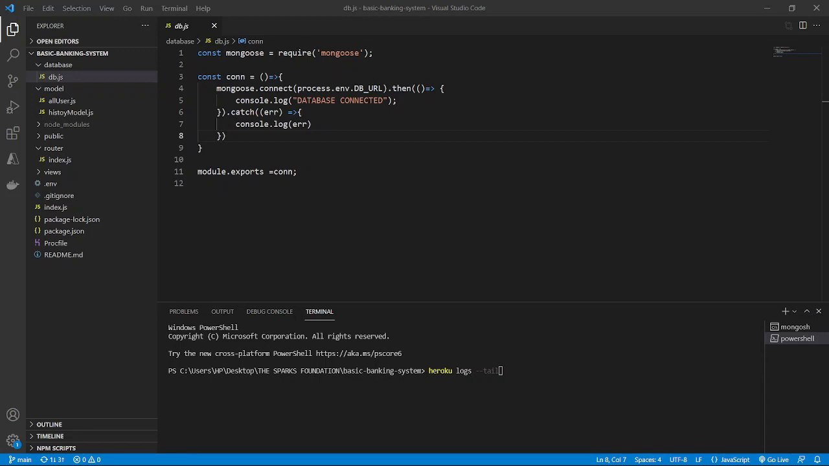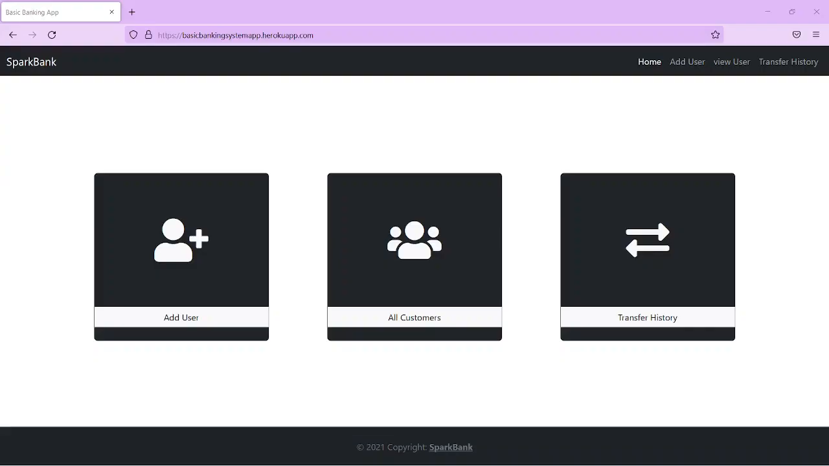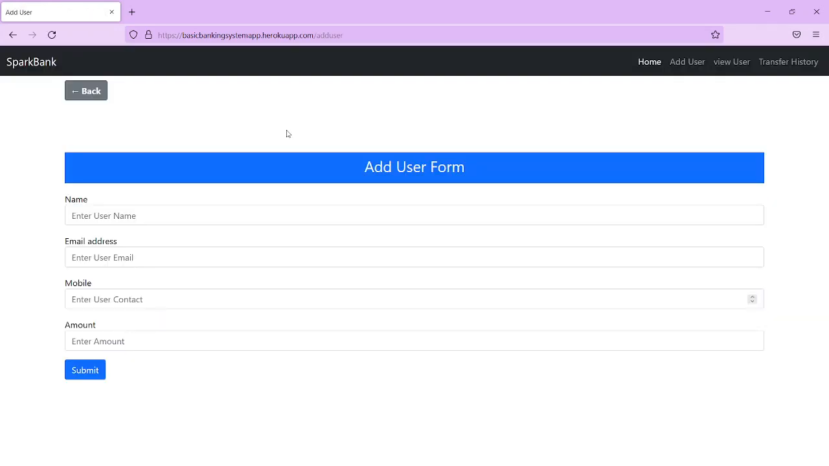Now let us see the output part, how it looks. So this is the URL where it is hosted. It is hosted on Heroku app, and this is the interface of the website. Here we can add new users.